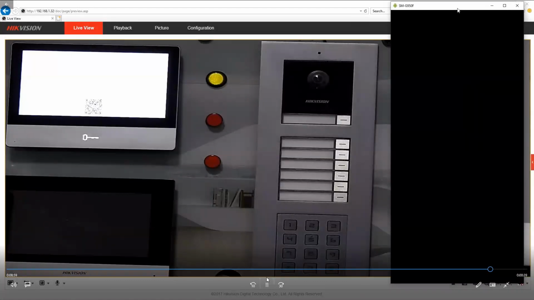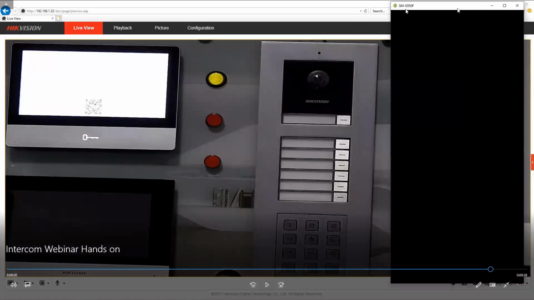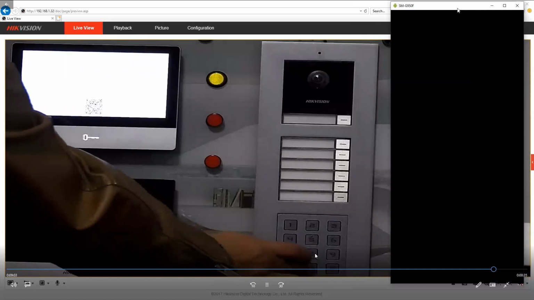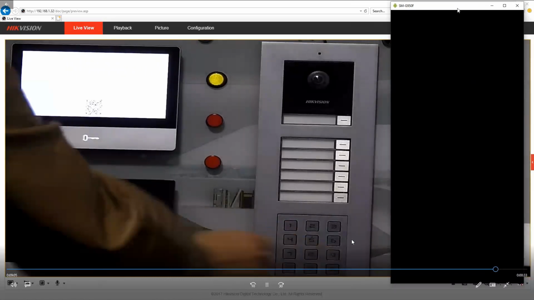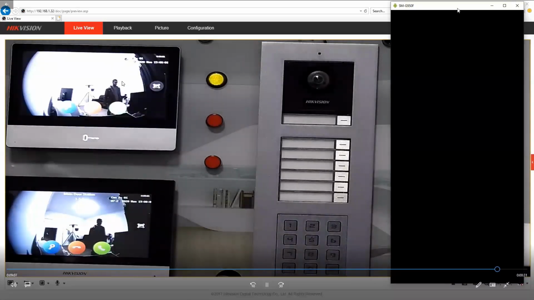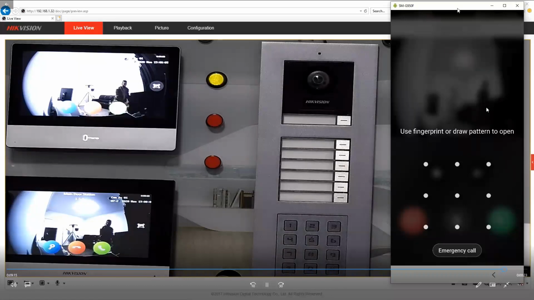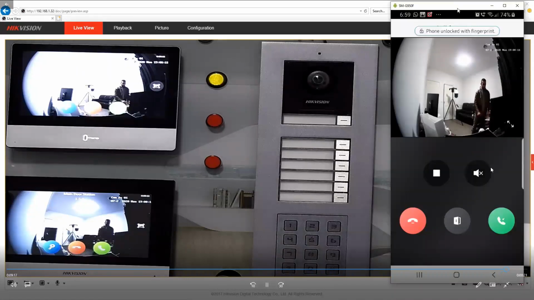And this is a quick example. If your phone is locked, as you can see, this is my phone here, it's locked, and I'm trying to call the apartment. So when you call apartment 101 hash, you're going to see the two indoor stations dialing, and then my phone will give me a push notification and it's dialing the same way. So it's giving me a call from here. As you can see, I can answer the call.